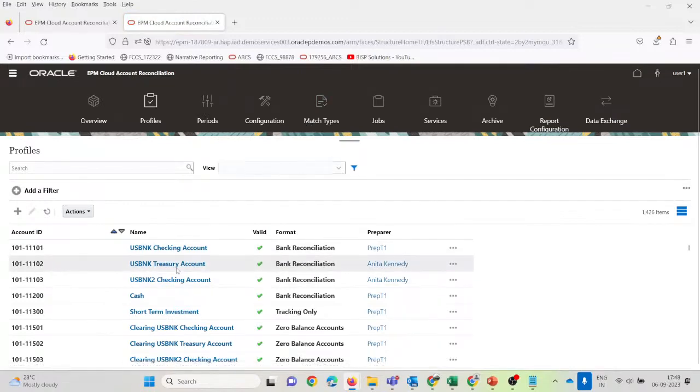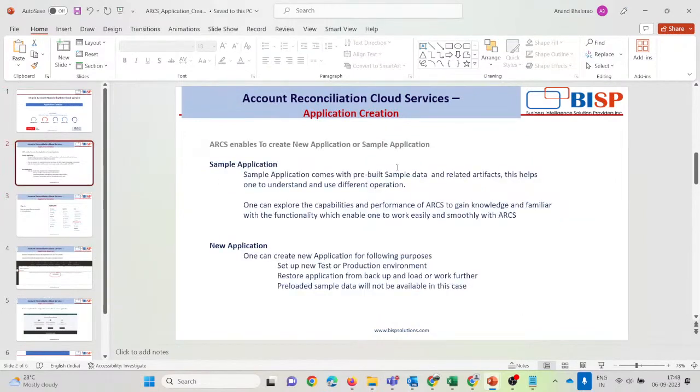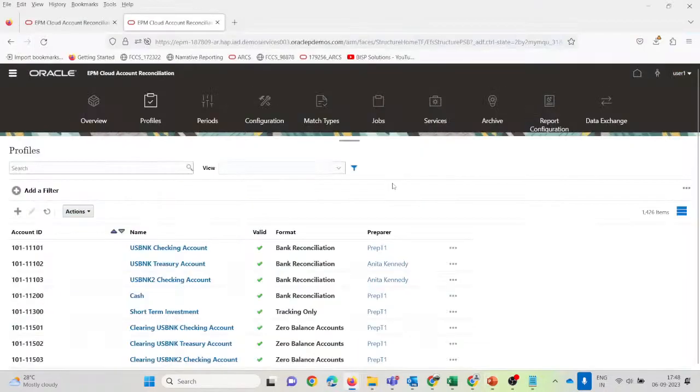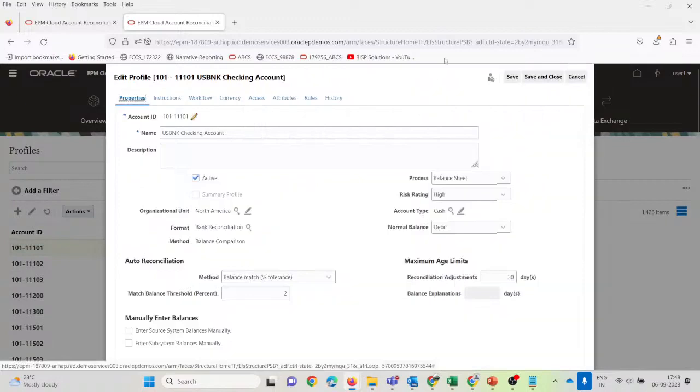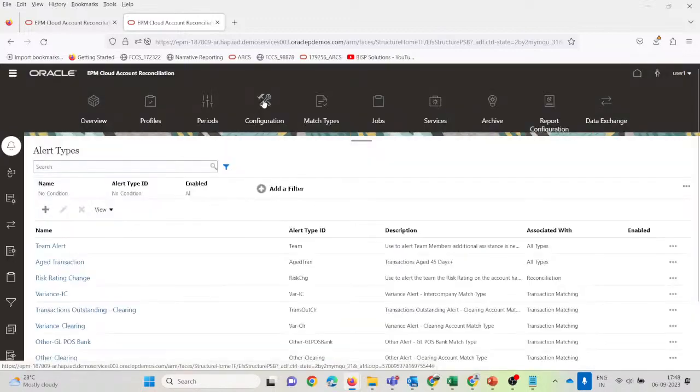Now you can see this pre-built data that we are talking about. So the sample application comes with some pre-built sample data and related artifacts. So it helps us to know and understand the application better. From there we can just build up our own profiles and work upon them. Let's go and see this configuration page.